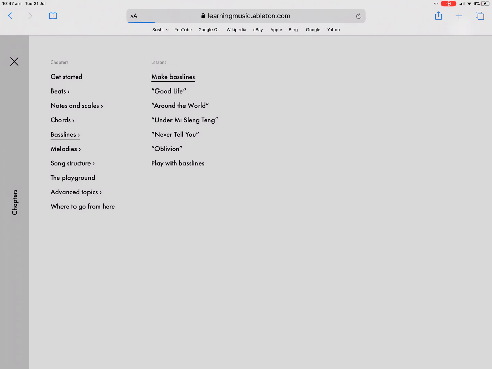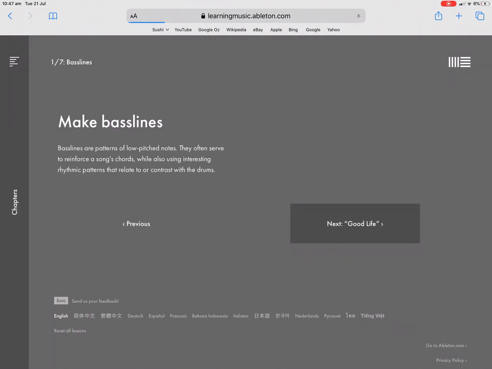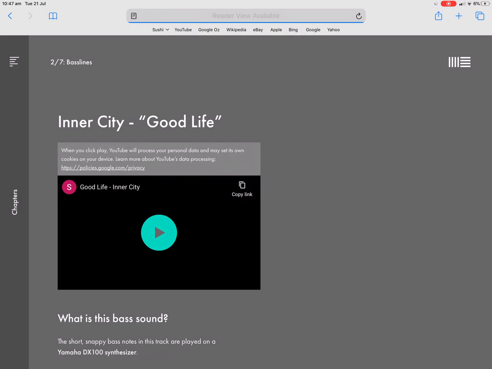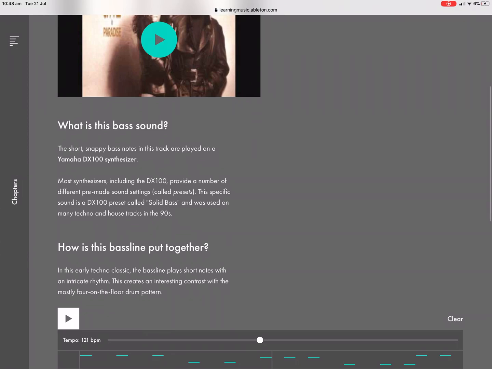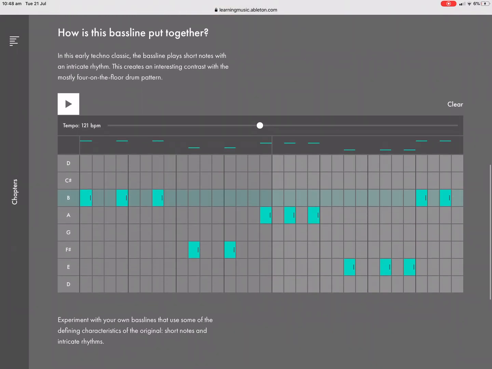Clicking on bass lines, you'll find each of the lessons come up. As you click through the lessons, there's some information to read on each page, and you can click through to each little lesson. There's a track there that you can listen to. Listen for the bass line. It tells you a little bit about that bass line, how it was created, and then it shows you how that bass line sounds individually without the rest of the track, so that you can see how some of these bass lines are working.